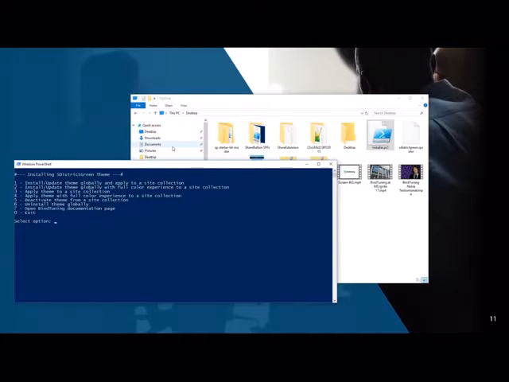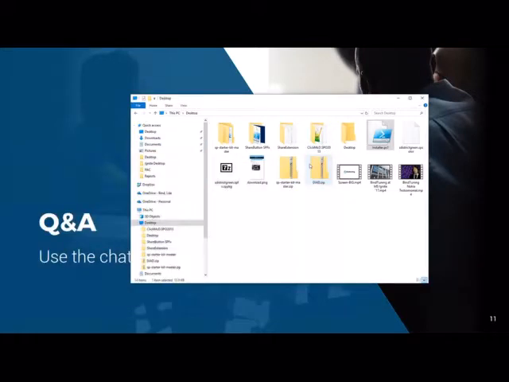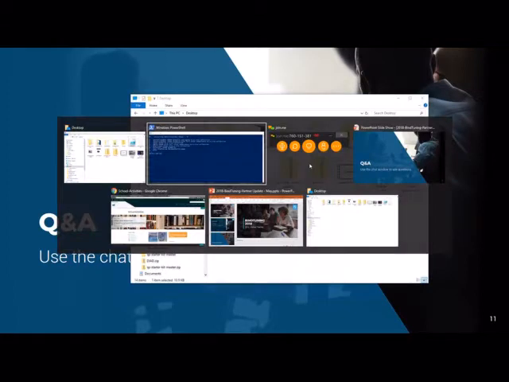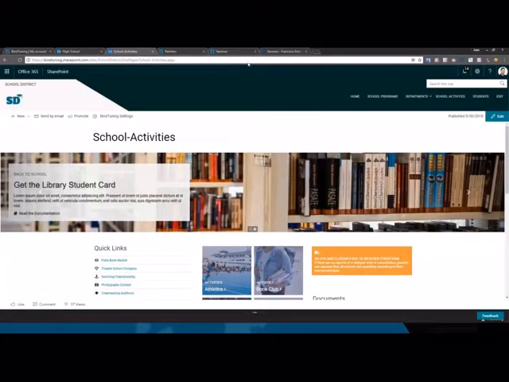All right. Second question, how do the modern themes look with the hub site navigation? They look just as a native hub site with the hub navigation being available with the theme.